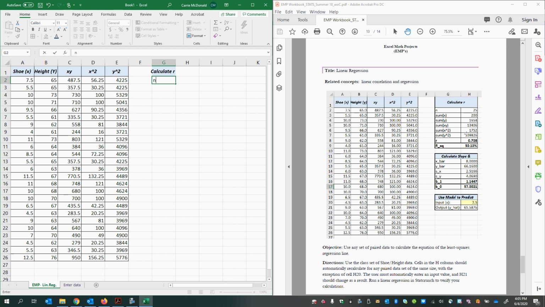So you can see we have n, sum of x, sum of xy, sum, oh, I forgot sum of y. So this one was sum of y, sum of xy, and sum of x squared, sum of y squared. And let's say I make a mistake and I want to go back in and change that.